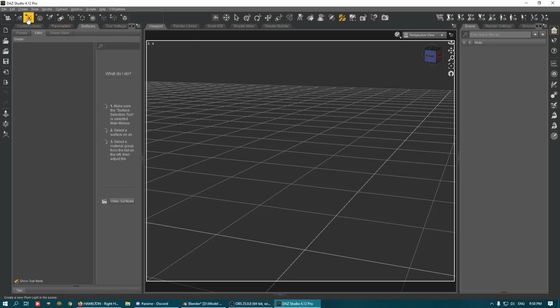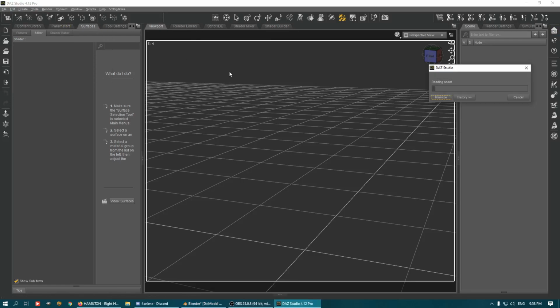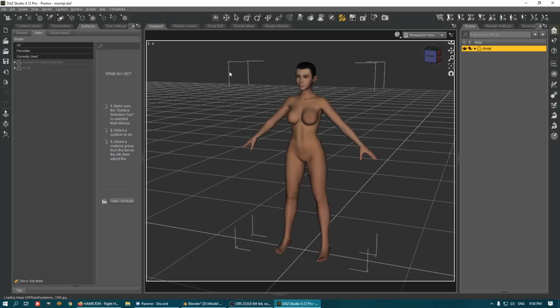Okay, so after you have this, let me open up my Mominji file. I have her more or less halfway done actually. The skin, the clothing, and the morphs are all inside already. So now I will show you how to import the hair. Okay, so we have a Mominji figure right here.